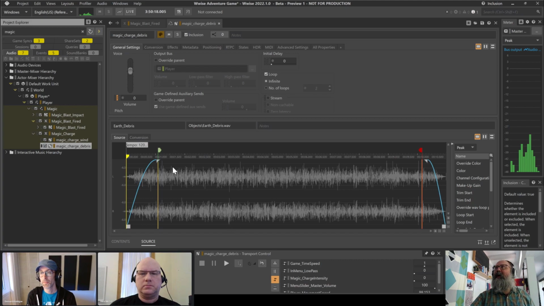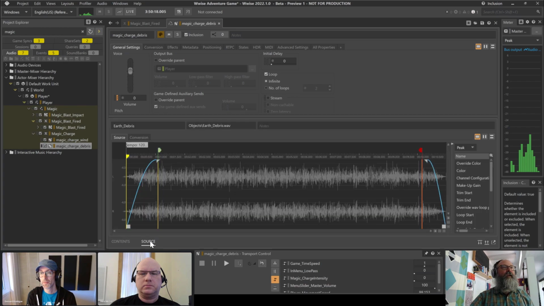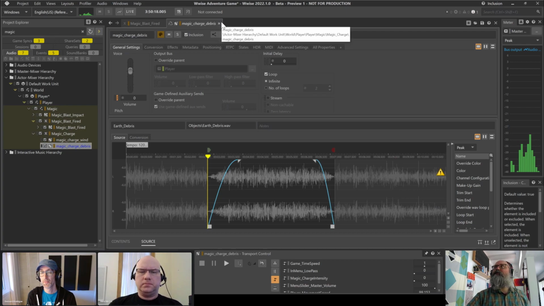So you can see now I have the source editor here, which can be expanded and collapsed using the editor tab at the bottom. And I need to trim just a little bit off the front, a little bit off the back. And that's all I needed to do with that one. So I'm going to back out of that now at this point. So I can close that tab.